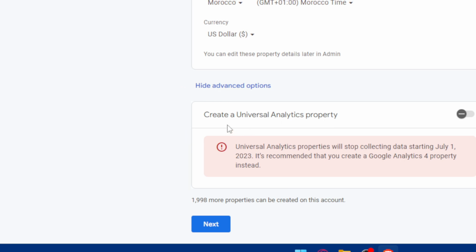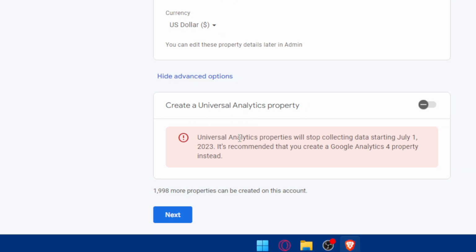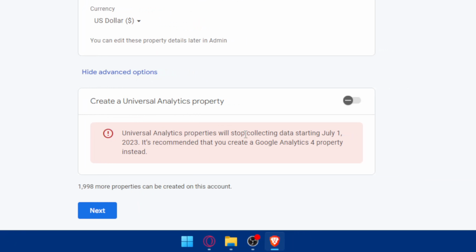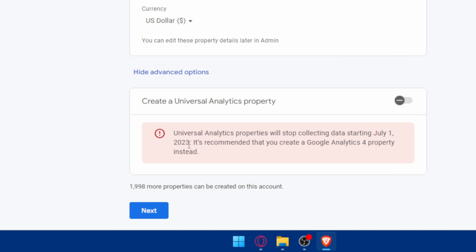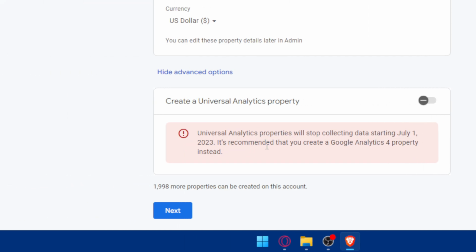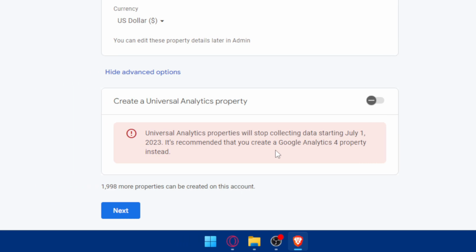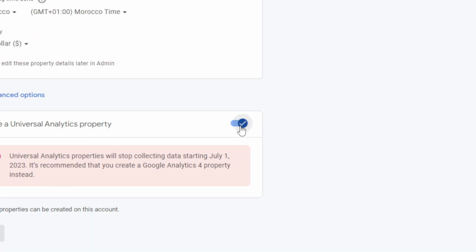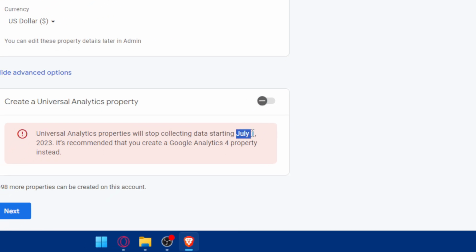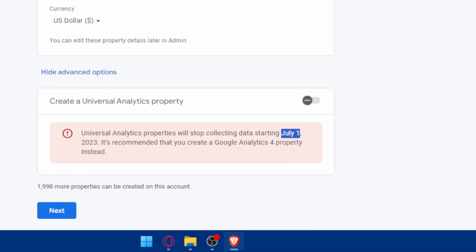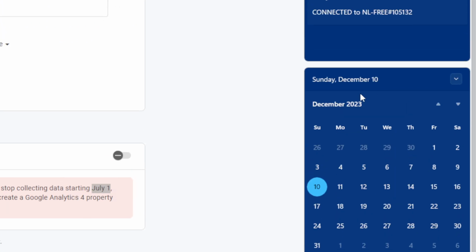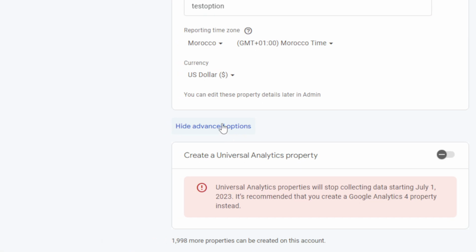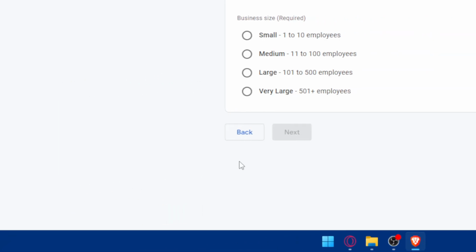If you want to create a universal analytics property, universal analytics properties will stop collecting data starting from July 1, 2023. It's recommended that you create a Google Analytics 4 property instead. As you can see, you can do that, but it will stop, as they said, on July 1, 2023. And look what year it is. It's already past July 1. So no need to do so. Go and click on next.